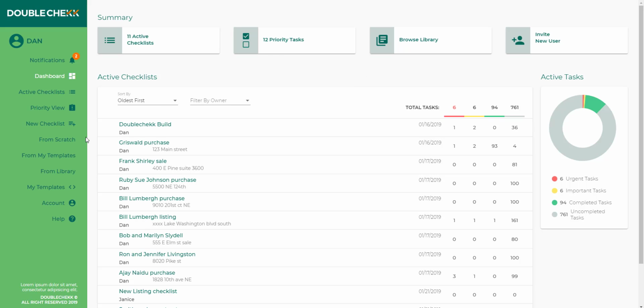Let's jump right in. We're going to start with the dashboard. So here's the dashboard view of someone that's using DoubleCheck quite a bit. The summary across the top just gives a recap. In this case, there's 11 active checklists. There's 12 priority tasks, and the priority tasks are identified by color.